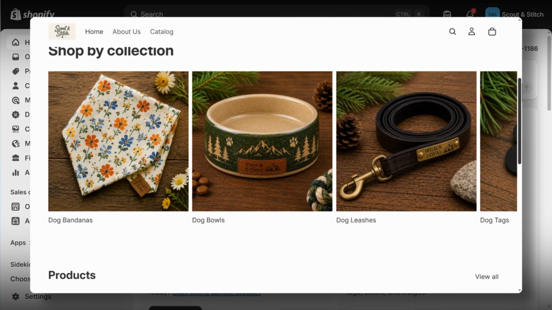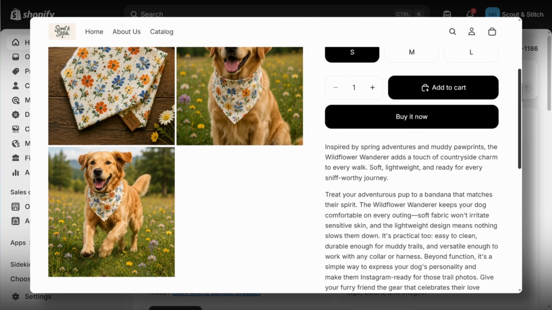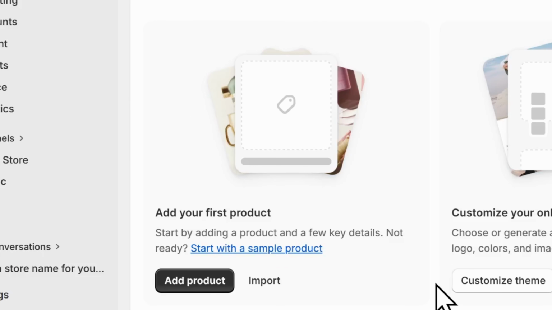Today, I'm going to be creating an online store called Scout and Stitch that sells dog accessories. Before we customize our storefront, let's begin adding our products.